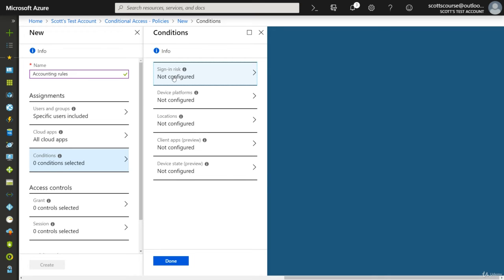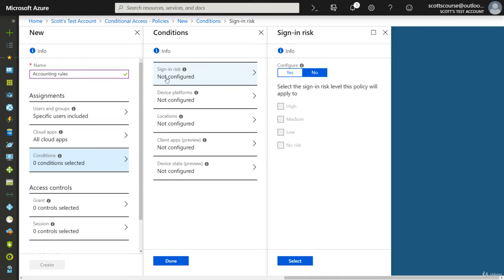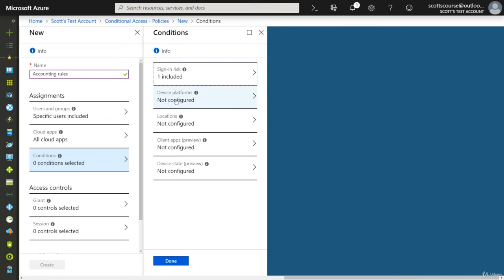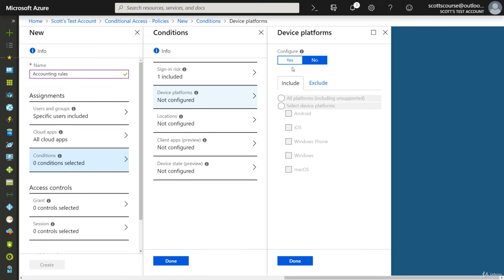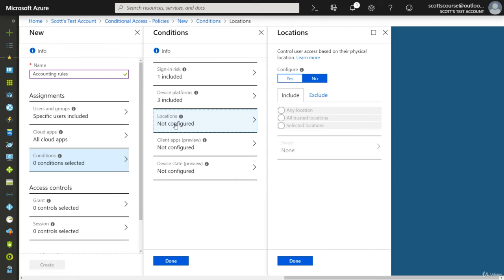And so if we want to say, well, if they are in a high risk situation, we want this policy to apply to them. Device platforms: let's say they're using a phone device, so Android, iOS, and Windows Phone are the platforms that we want this policy to apply to. But if they're using a desktop, then the policy doesn't apply to them.